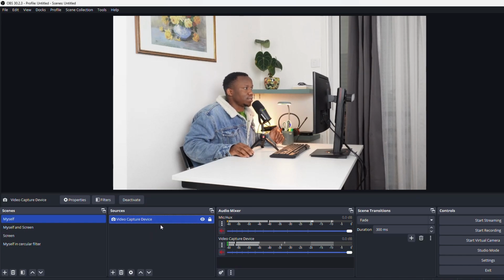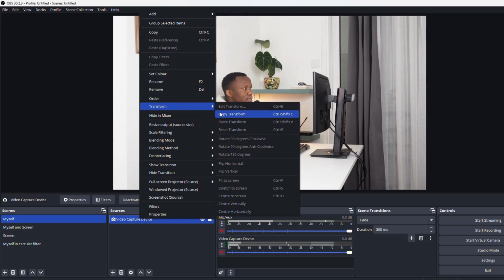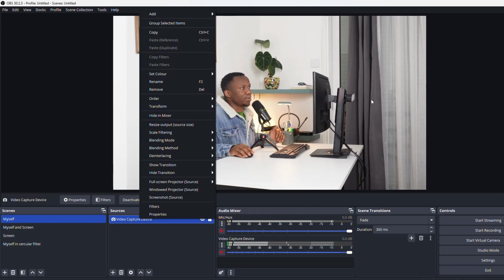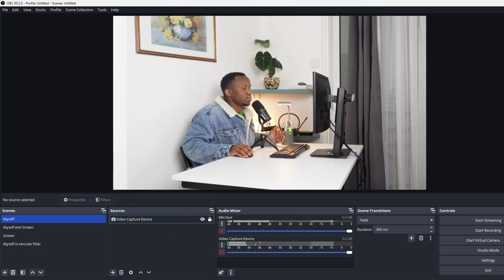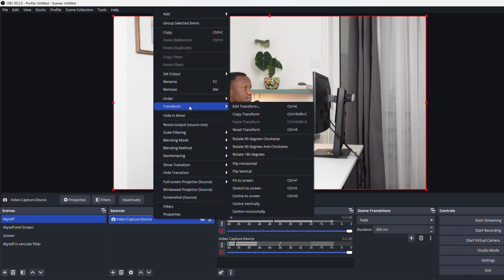When you add a source, sometimes you see that the video will just be all over the place and you want to make sure that it fits the screen perfectly well. You can right click on the source, click on transform, then click on fit to screen, and then your source will fit perfectly well. So right now I think everything is okay. Right click on it, click on transform and click fit to screen.